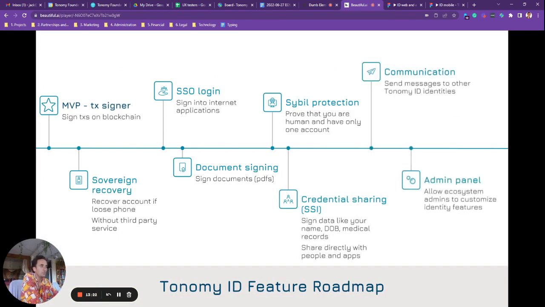We want to build an admin panel. So this is for the ecosystem administrator to configure the identity product itself. They may want to, let's say, choose that users can create an identity with their email, or choose the branding on their app. Or we're not exactly sure what will be here yet, but it's for configuration by the ecosystem administrator. And lastly, and this is another product, it is to build our software as a service platform that allows people to click and deploy Tonomy ID and the required infrastructure to do that in one click, and then they can immediately use it.